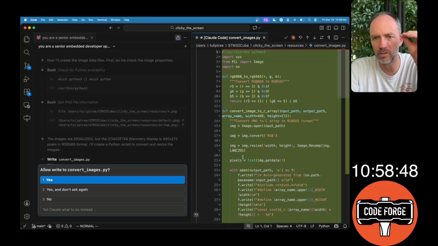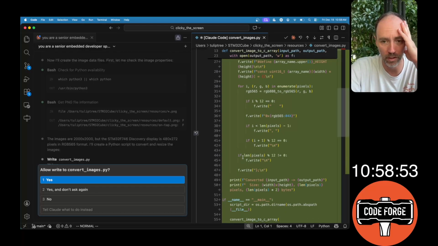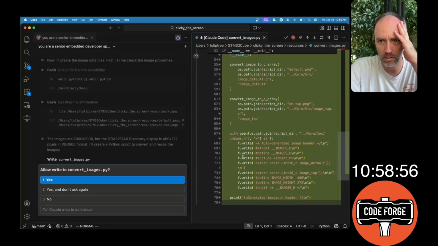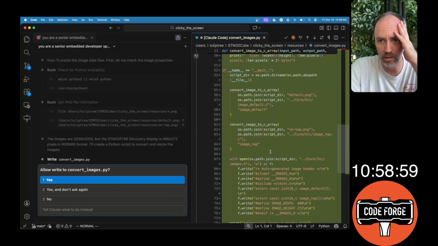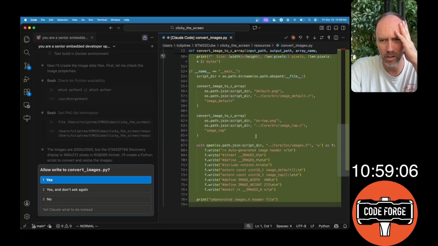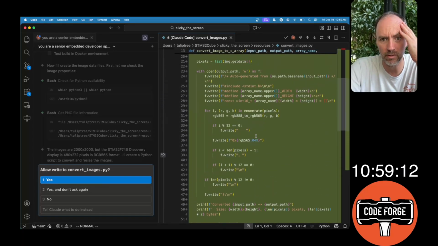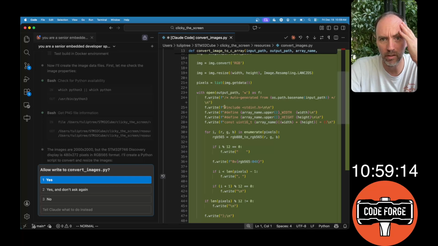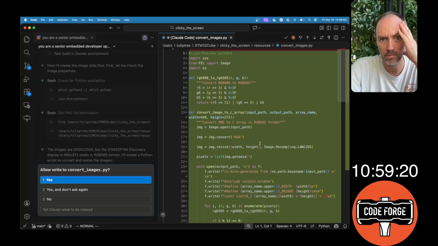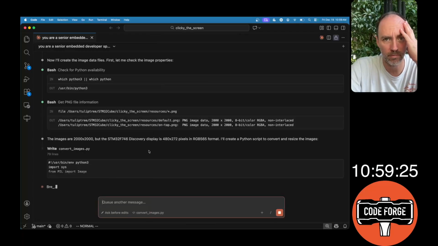It's ready to convert images. Oh, because it needs to convert it from 2000 to the appropriate display size. Oh, interesting. Okay. Oh, and you're going to put it over there instead. Image tap, that's C. It's going to turn it into a C array. Convert image to C array. Oh my gosh, auto generated from this. Well, that's fascinating. All right. Yeah, go for it.